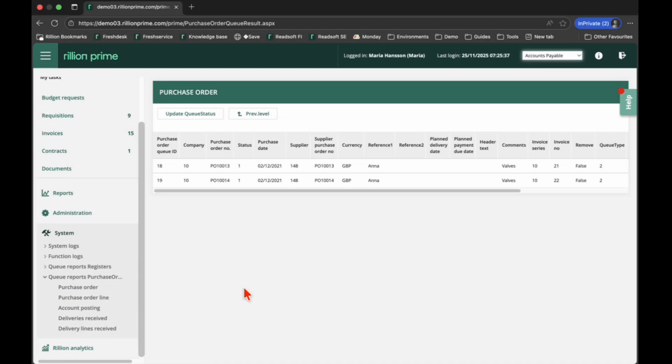But if you know that you can fix this, for instance, you can export the purchase order from your ERP and make sure that it gets sent across, then you can just click update queue status here on the data that has been stuck in error, and then the next time, provided then that the missing piece has come across from the ERP, Rillion will be able to process the data that ended up in an error the first time it came over from the ERP.